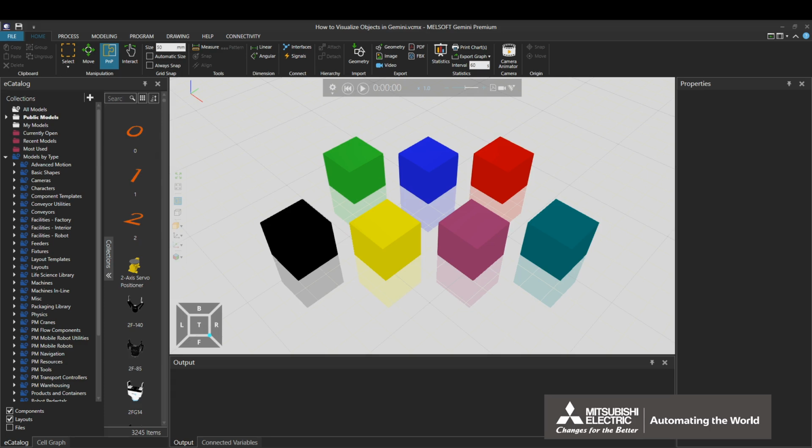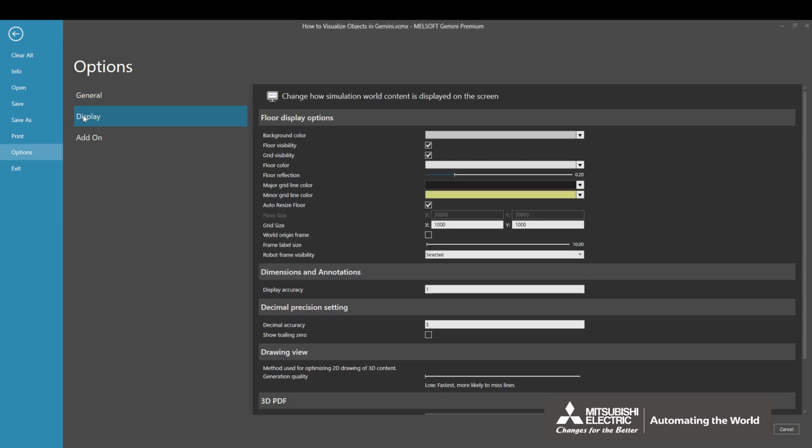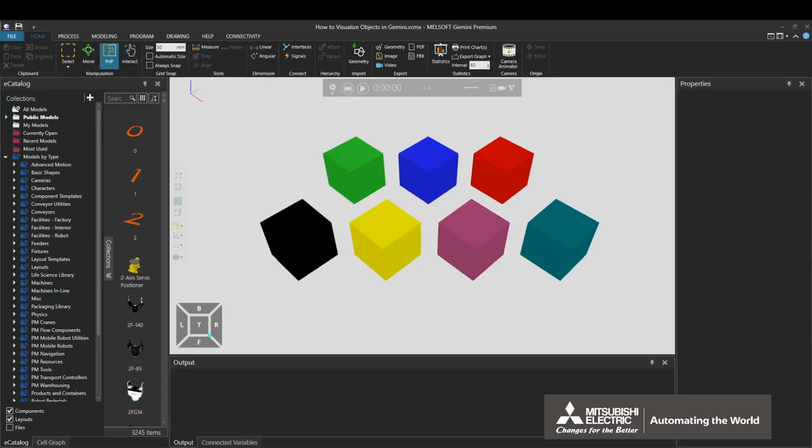Now we will return the grid visibility and floor reflection settings back to their original state. Go to the File tab, Options, Display, and deselect the Grid Visibility checkbox. Slide the scroll bar next to Floor Reflection to the left until it reads 0. Press the OK button on the bottom right of the screen. This removes the grid lines and the floor reflection.